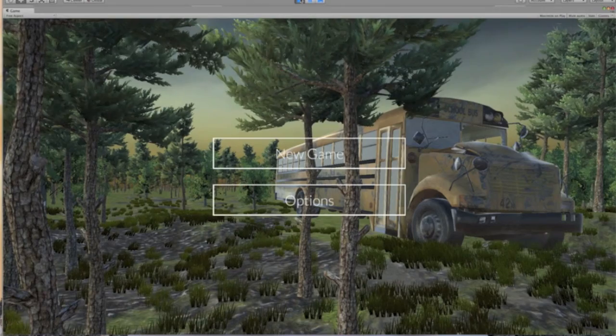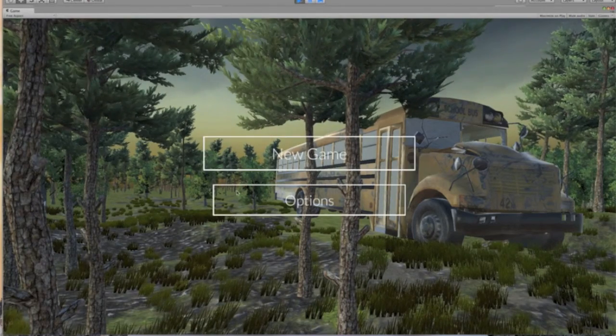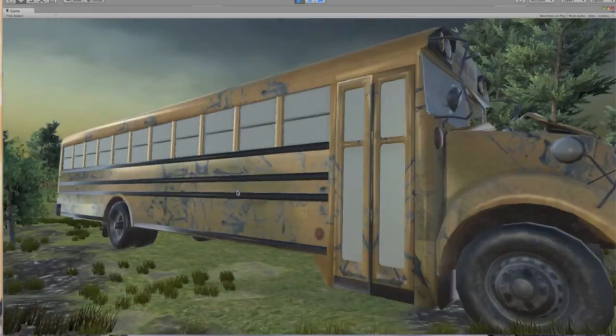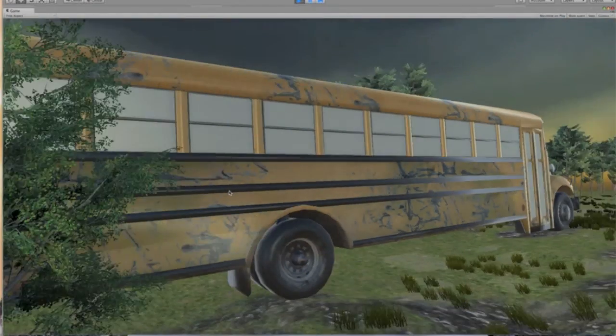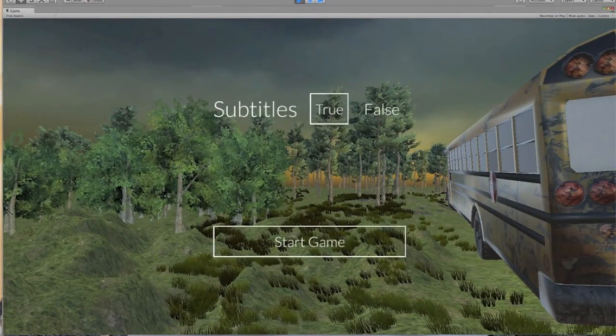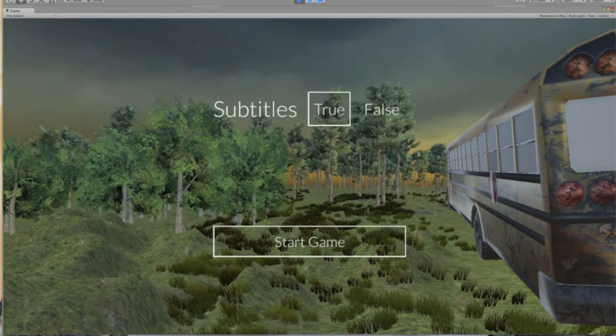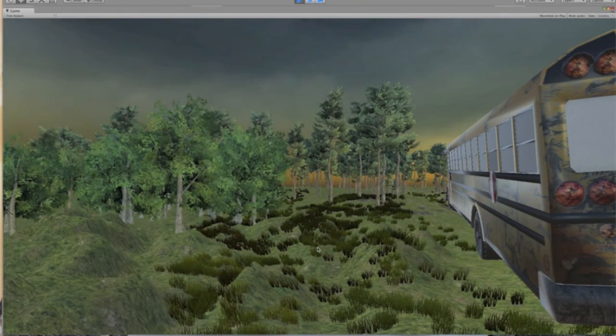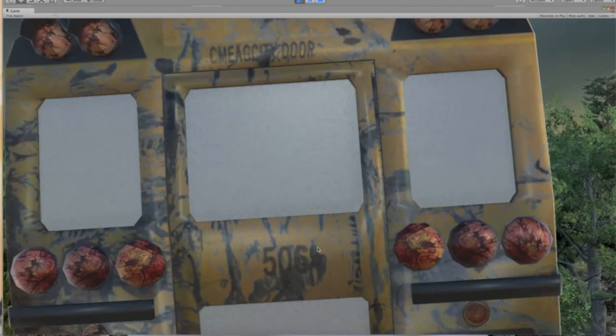So that was the one to start game, and we'll finally also create one for options menu, going to the back of the bus. Finally, once we're here, if you click start game, we've got that all set up now. If you click start game, we go into the back of the bus. So that's the next video.